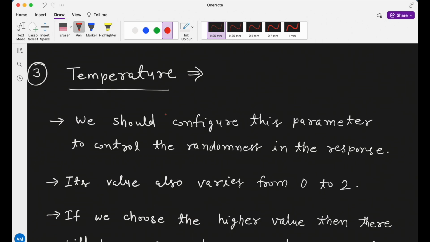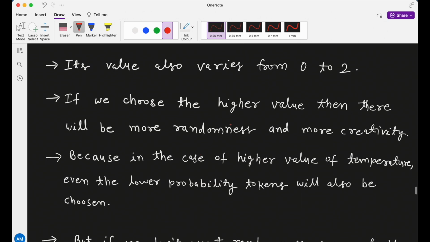Now let's talk about the next parameter, which is temperature. We should configure this parameter to control the randomness in the response. And the value of this parameter also varies from 0 to 2 like the other parameters. If we choose a higher value, then there will be more randomness. So a higher value means more randomness and more creativity. Or if we keep a lower value, then the randomness will be less.